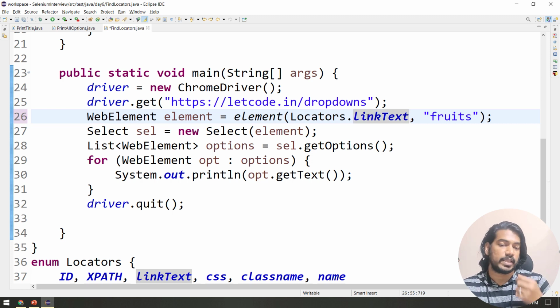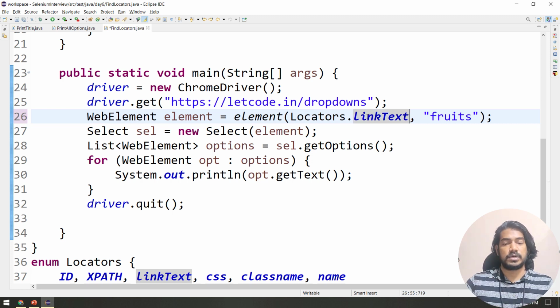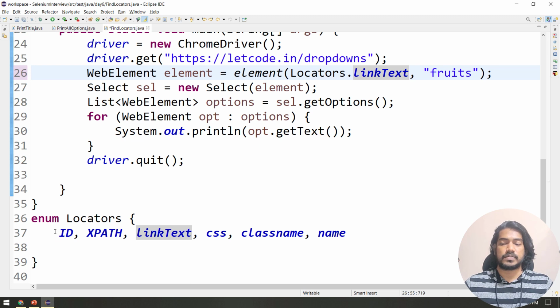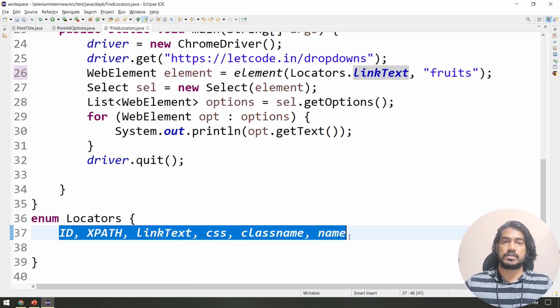So what is the benefit? We won't make any typos or case sensitive problems, right? That is the beauty of enum. It's like your final variable. Once we declare it, we cannot change it. It is very useful. We can use this in our project, in your framework, wherever you want.